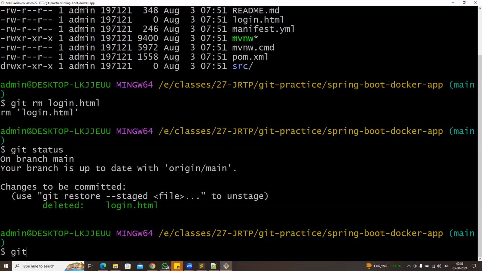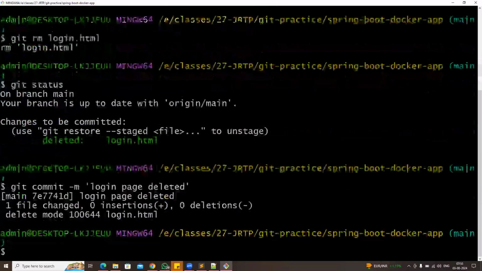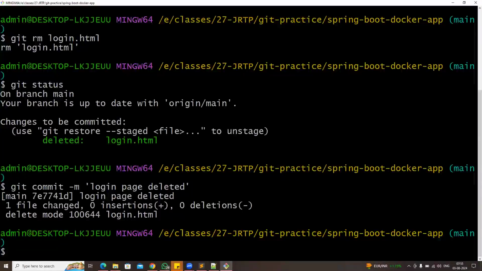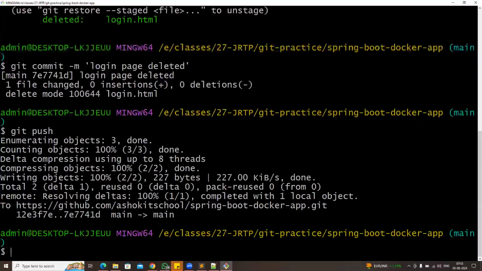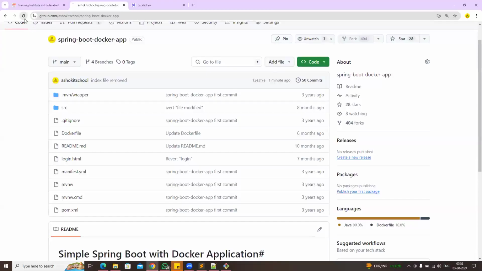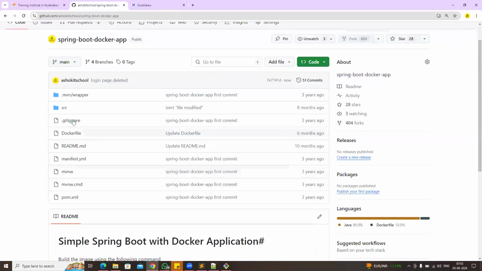Then you commit, git commit -m login page deleted. Then let us do git push. So once you do the remove, then you commit and push that file so that the file will be deleted from the central repository also. Now you see the unwanted files are deleted from the project directory.